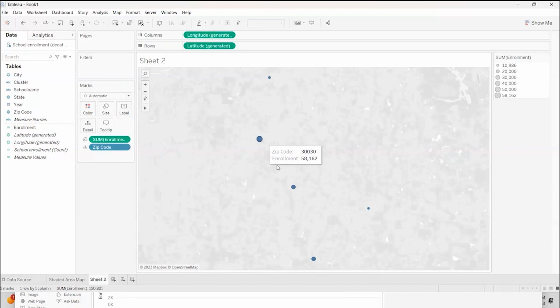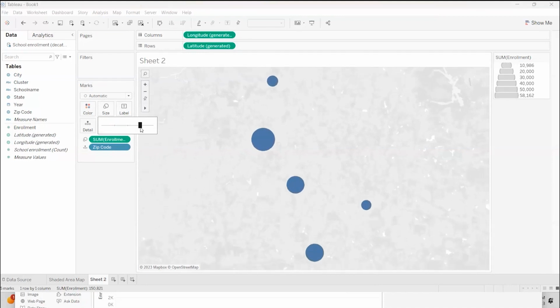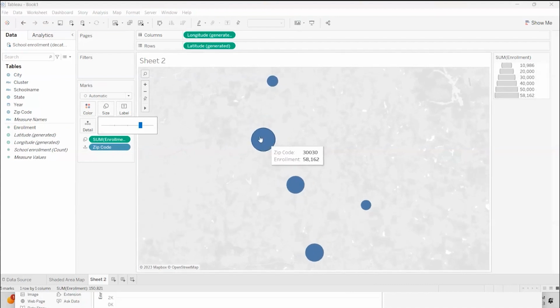So they still all look pretty small. What we could do if we wanted these to show up a little better is click on that size card, and now there's a slider here. So we can increase the size of those symbols. In this case, the symbol is just that bubble. So I'm going to make my symbol about that big.